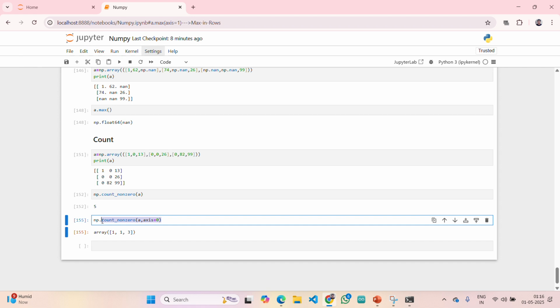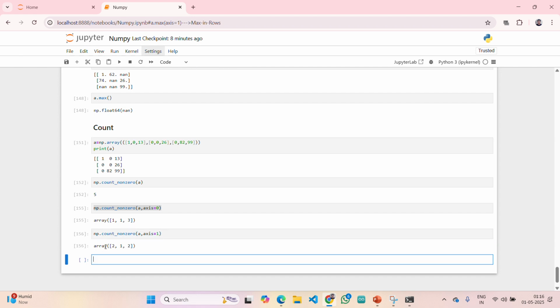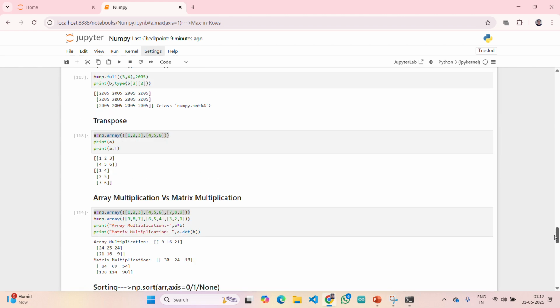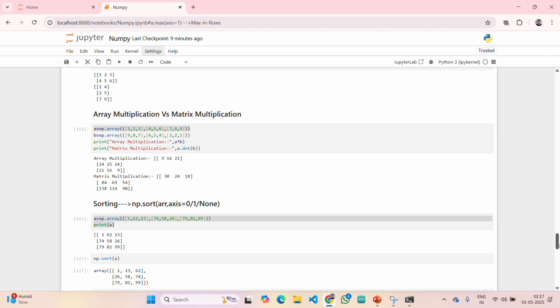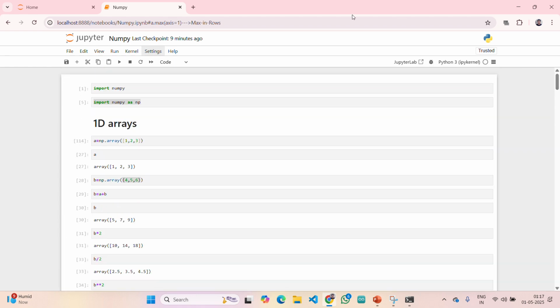Now similarly, if you want row wise, what you will do, just axis equals 1. Yes, there are two non-zeros, one non-zero, again two non-zeros. This is the working function of count. Yes, guys, with this complete NumPy basics is over, and in the next lecture we are going to see similarly for pandas.